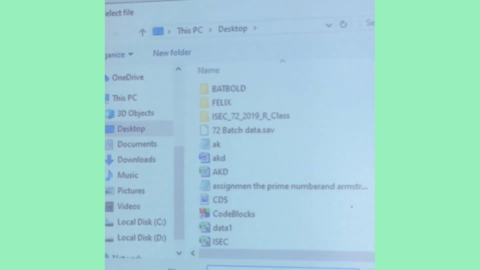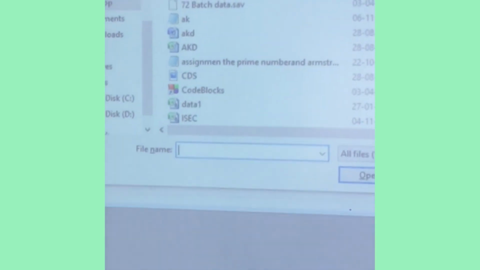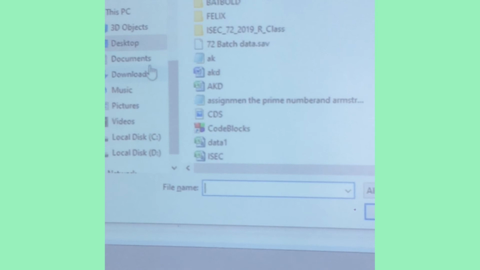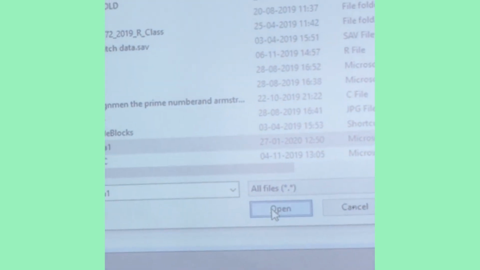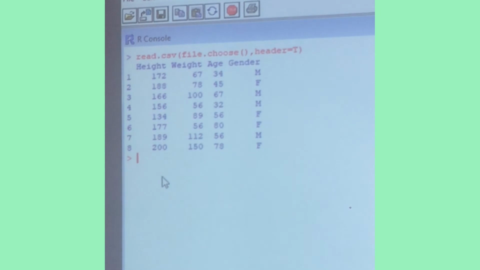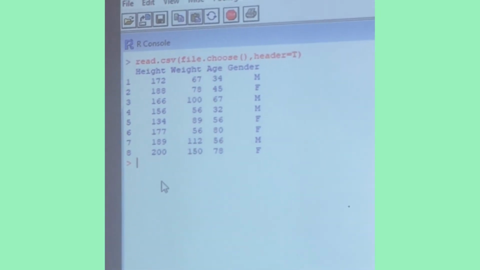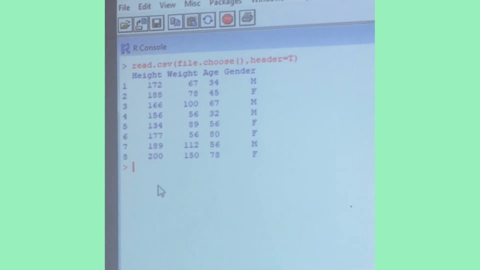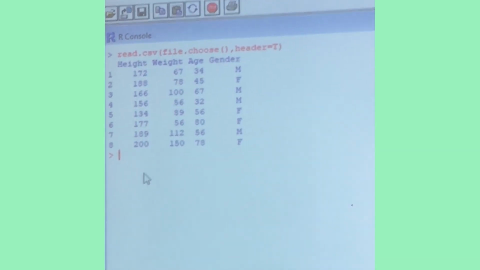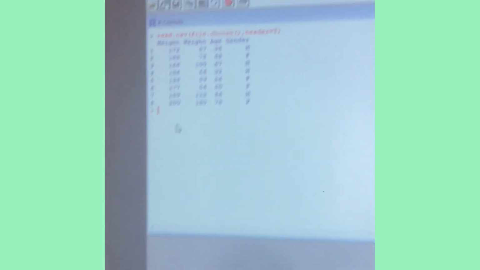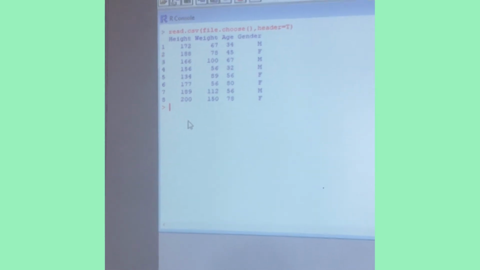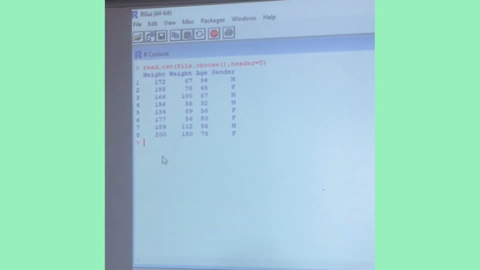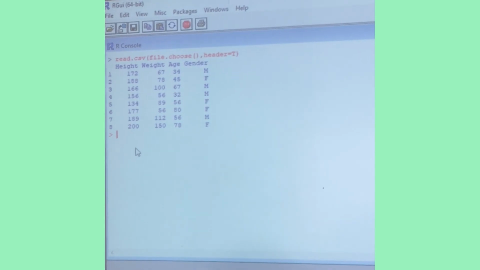If you type enter, it directs you to where the file is located. Now the file is located on the desktop, and we named it data1, this one. So if you type data1 here, then you open the file. So this is how we can import the data from Excel to R. From there now you can do anything that you want. Any analysis that you want, you can make here. You can calculate the mean, you can calculate the maximum, you can calculate anything by using some other commands.